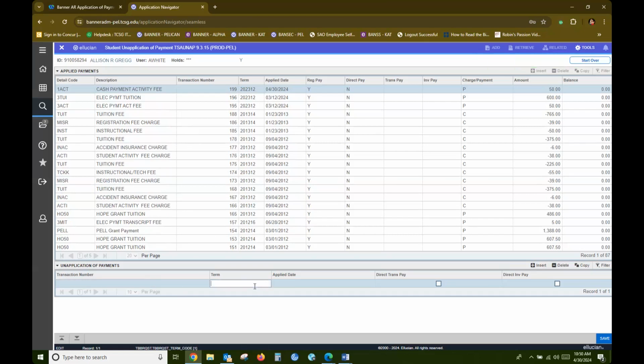The other way is to unapply by just typing in the term code, but it unapplies every single transaction in the term. So again, after refunds are done and you have a whole lot going on in that account, I try not to unapply the entire term unless I have to. Then you have options like the applied date. So there's an applied date here.